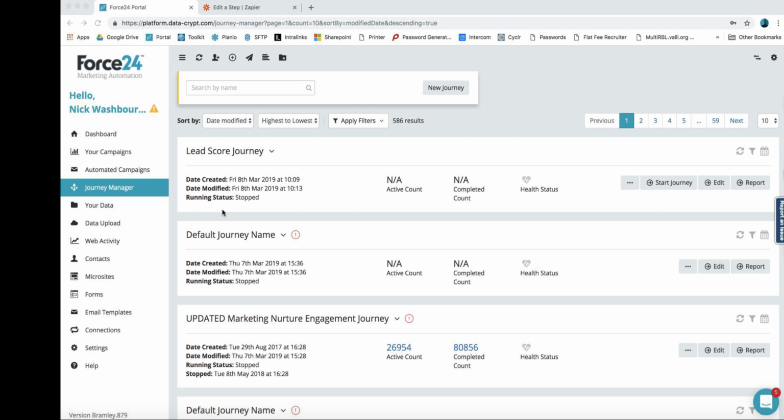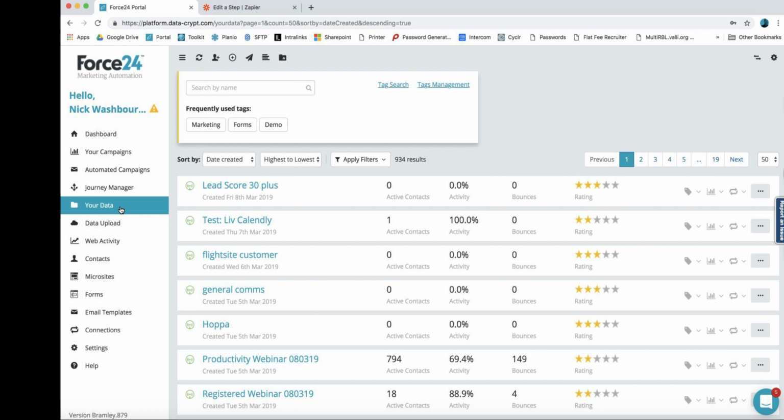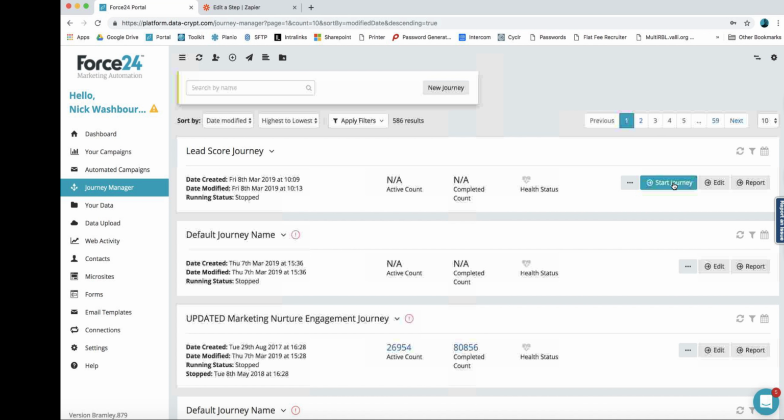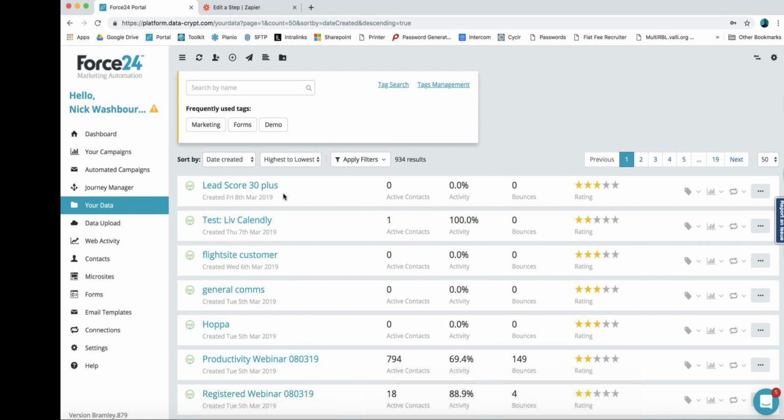So one of the other things we get asked quite often is, how do we get triggered? How do we find out about these people that have actually reached this lead score? So obviously you can log into the platform, you can take a look at that particular contact. You can basically go in, look at your data, you're able to then look at these contacts.